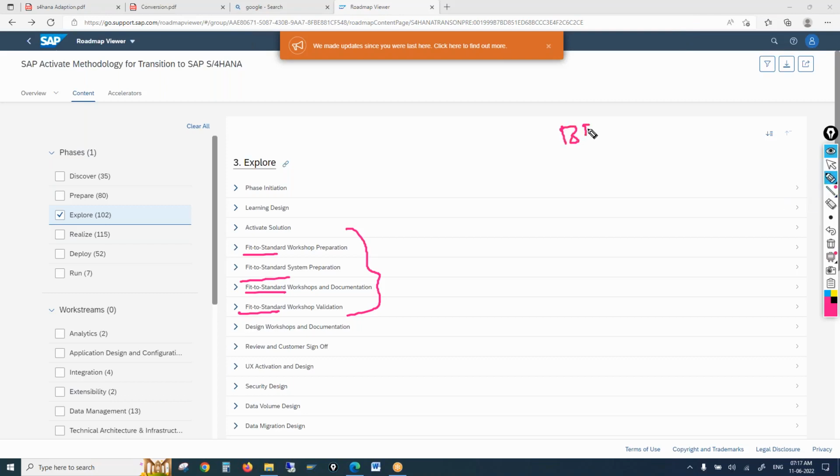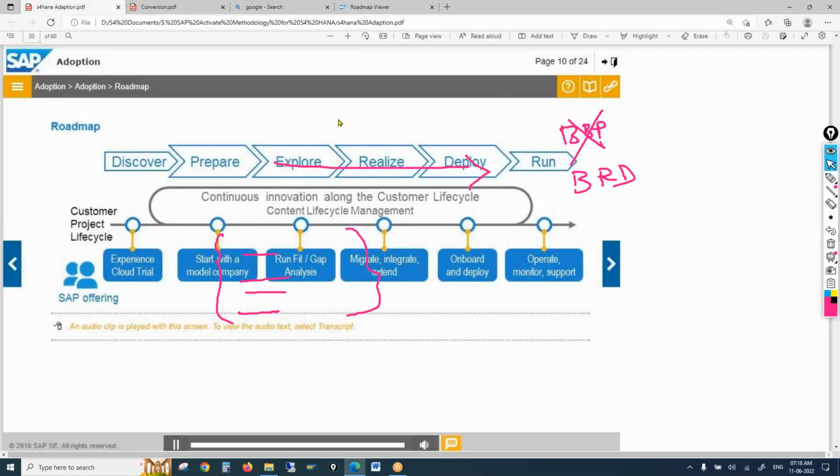We don't create BBP documents. What do we create in S/4HANA? BRD documents, business requirement documents. In S/4HANA, there is no BBP phase or BBP document. In the explore phase, we create a BRD document, and that document would be of fit to standards, right? So this is more about the Activate methodology, how we use it in S/4HANA.